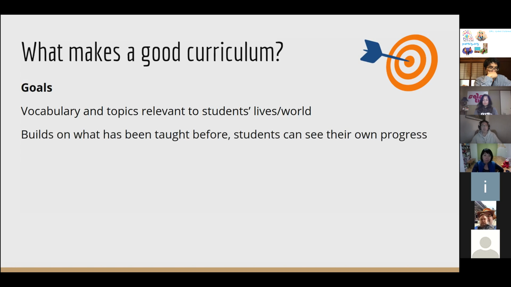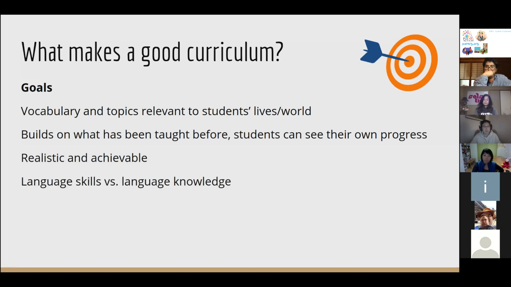Of course, you want to build on what has been taught before, so students can use the words they've learned in new ways throughout the year, throughout the month, and see how they're getting better. It has to be realistic and achievable. Think about their age and what they can actually do. And finally, language skills versus language knowledge. For me, knowledge is just memorizing words. They remember 100 words, whereas skills is learning words and then being able to combine them with other words and grammatical structures to express themselves in new ways.